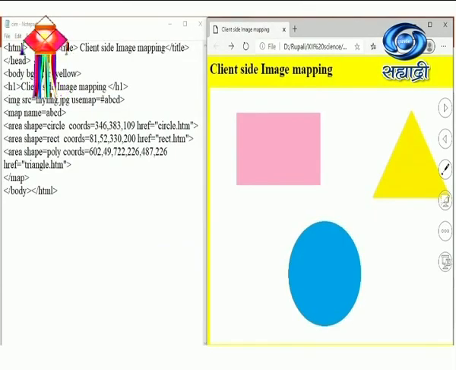Students, over here observe in the coordinates I have specified some numbers which I got from Paintbrush. In the circle I have mentioned three numbers, and the last one is the radius. This is the center point, and upon clicking the particular region it is going to open the particular local file. So this is the code.